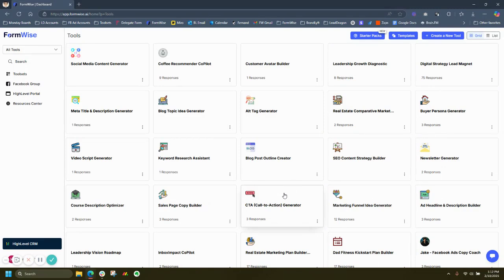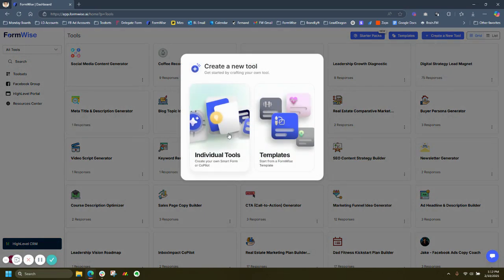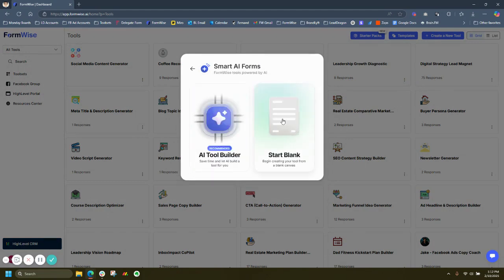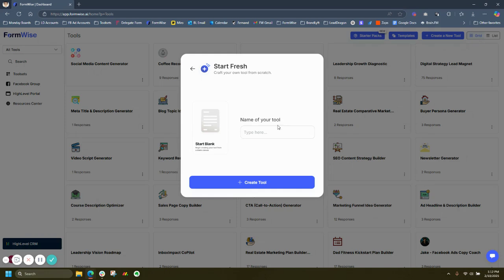So once you're in your FormWise account, I'm going to just jump in here and hit create a new tool. And I'm going to just start with individual tools. And I want a smart form. Now, the Copilots and the smart forms, they both have their pros and cons. I like smart forms a lot because I'm a big fan of just fill in the blank what exactly the AI needs, and I'm going to get a specific output. So this is going to be perfect for my full blog generator.